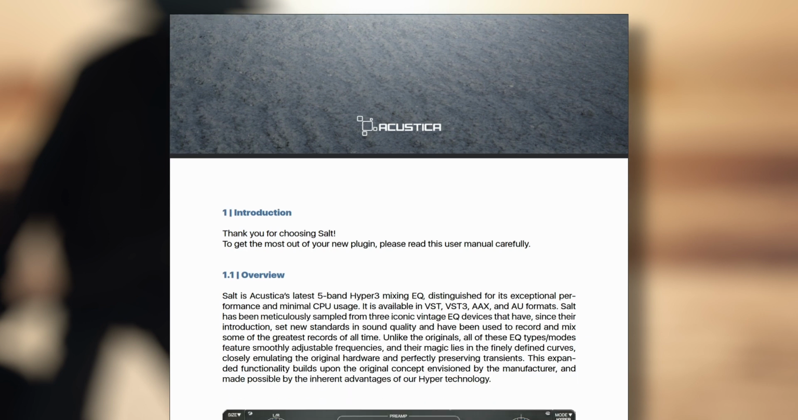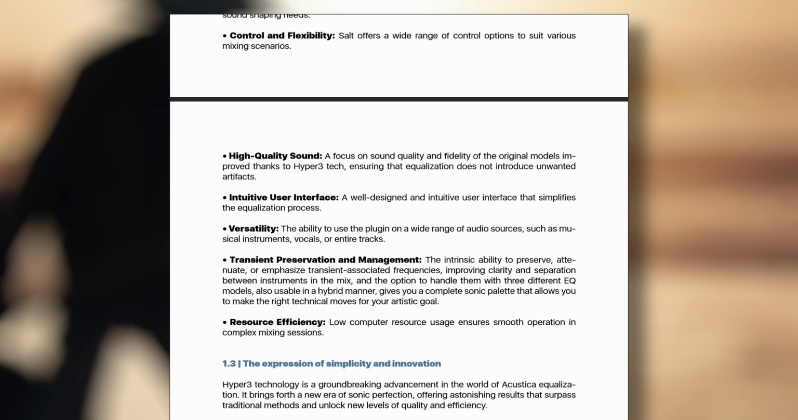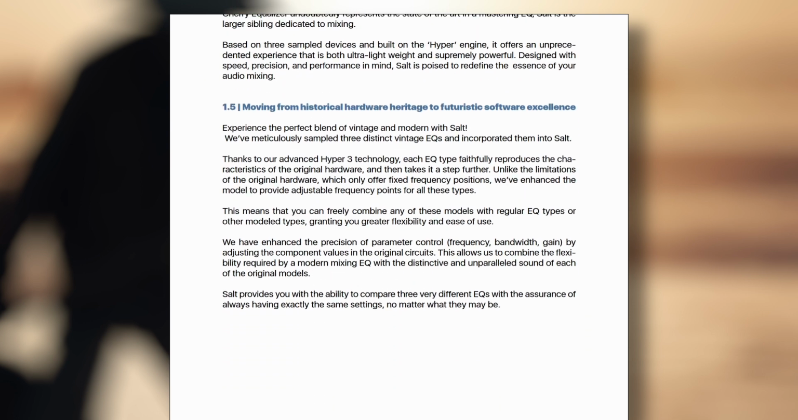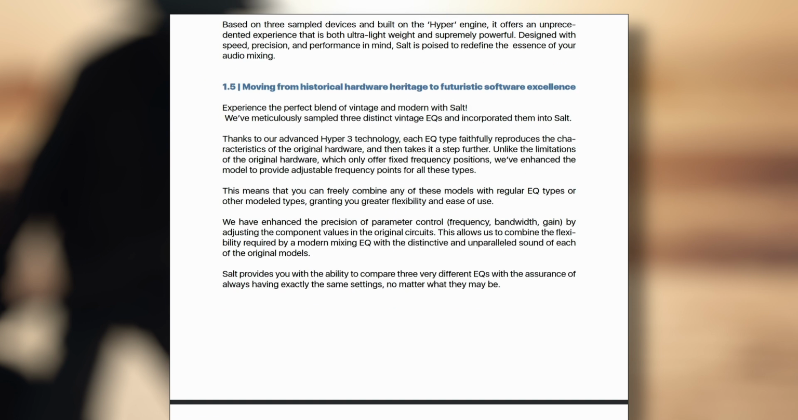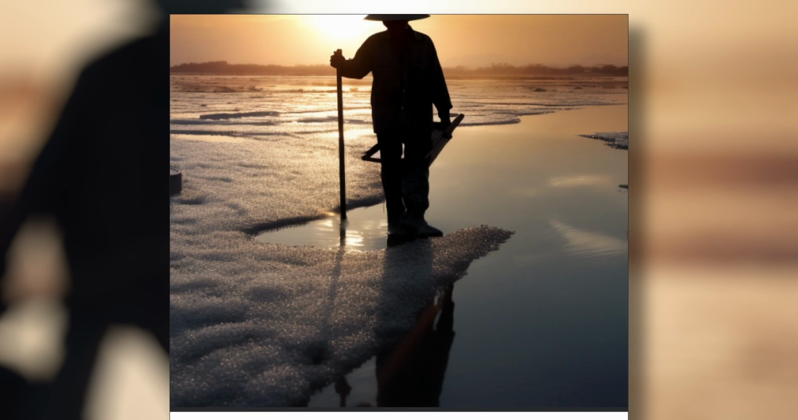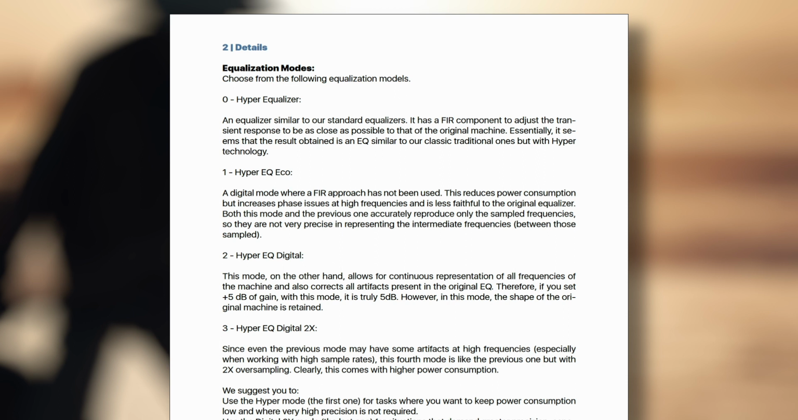All right, so looking through the manual here, here we go. All right, so the equalization mode. So hyper equalizer mode 0 is an equalizer similar to our standard EQs. It has a FIR, which is finite impulse response component, to adjust the transient response to be as close as possible to that of the original machine. Essentially, it seems that the result obtained is an EQ similar to our classic traditional ones, but with hyper technology. All right.